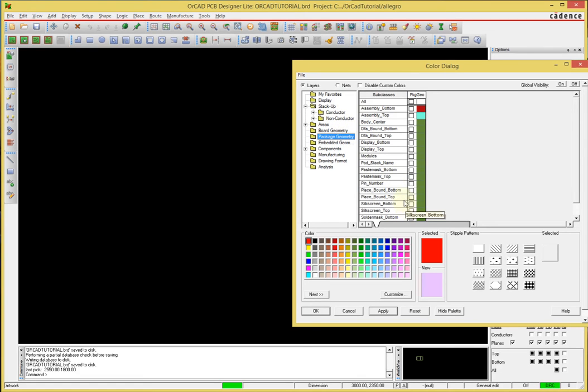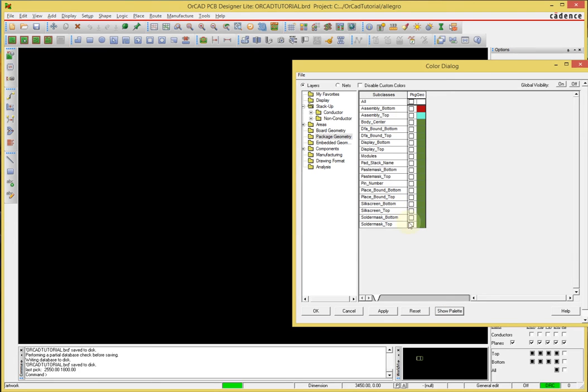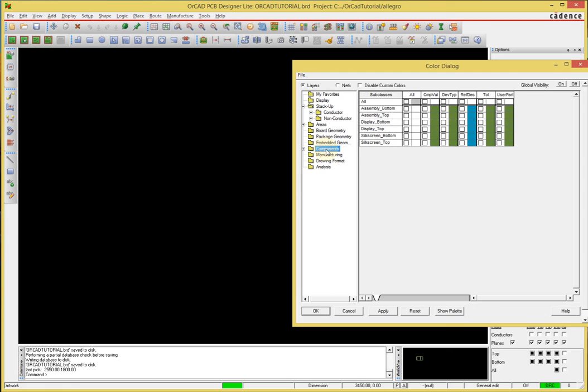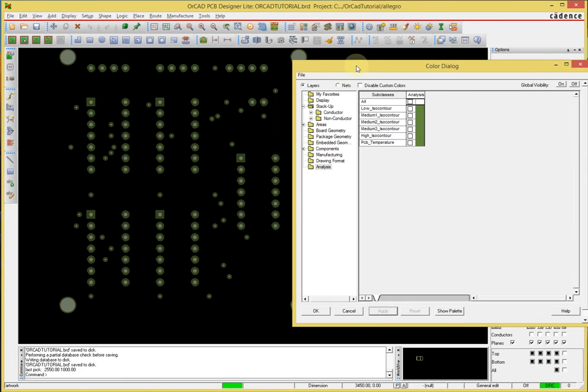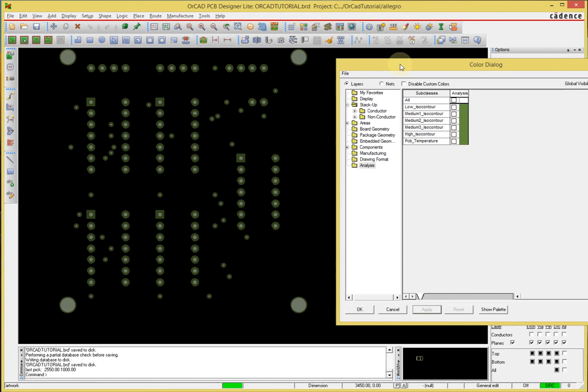Package geometry, top solder mask. Let's hide the palette here. Top solder mask. Embedded geometry has nothing. Components, there's no solder mask layer, so that's okay there. No solder mask, no solder mask, no solder mask. So you just click apply, and this is a solder mask layer.